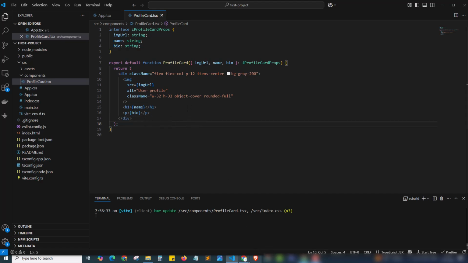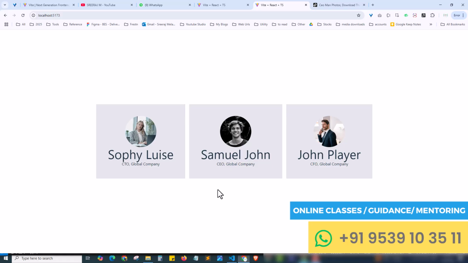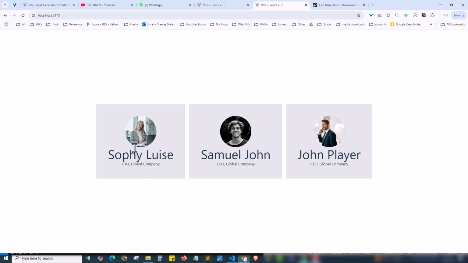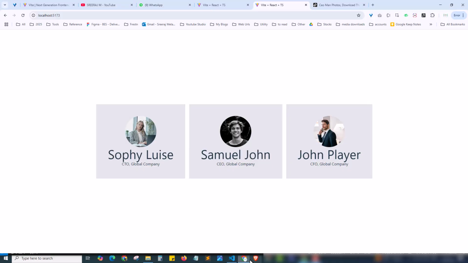Let's see the magic. Boom. Now our profiles have changed. You see, we are reusing the same component and passing different props. Three times we are using the same component without writing multiple codes or multiple files. We are only calling the same component, reusing it three times. Bingo. This is the beauty of React. We need to write only one component's code, but we can use it three times. So this is the power of reusability of components in React.